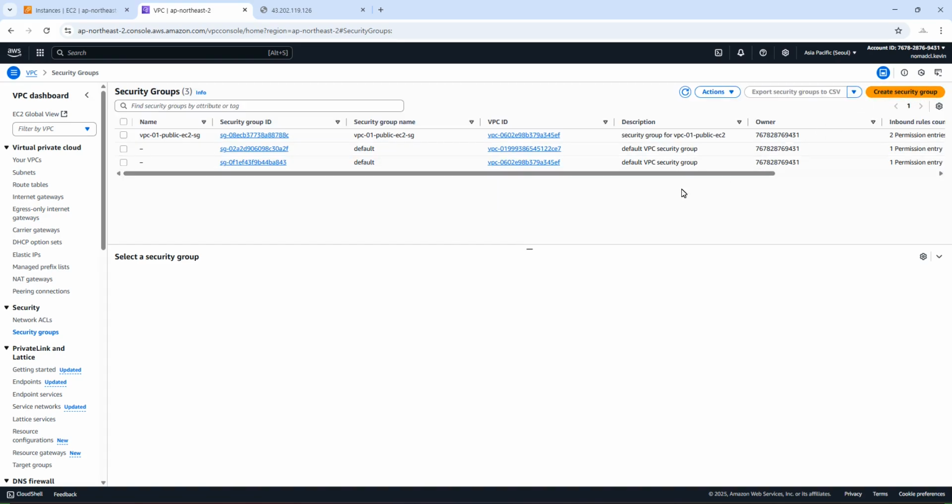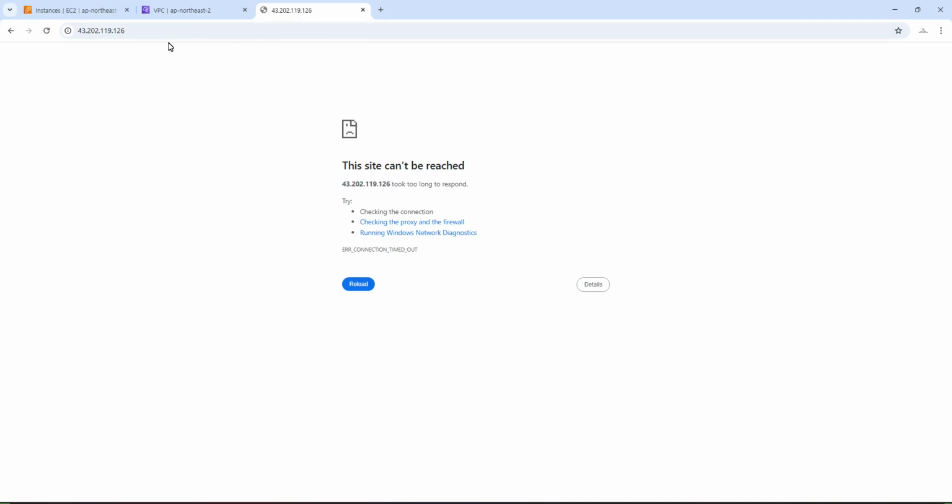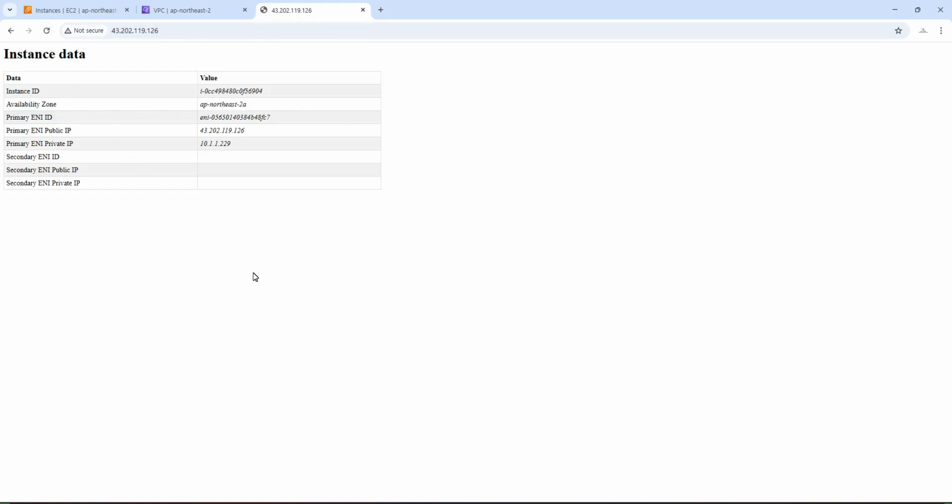Now go back to the security group screen, select the same security group, and look at the inbound rules again. You will see that an HTTP rule has been added with source set to 0.0.0.0/0. Let's return to the web browser tab and refresh the page. This time, the page loads successfully without any errors.